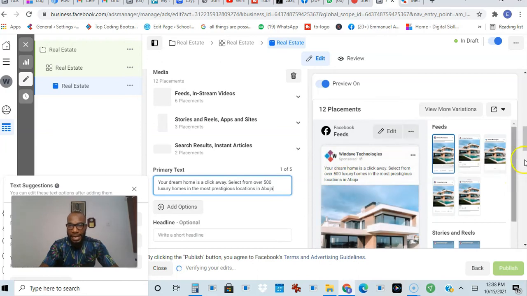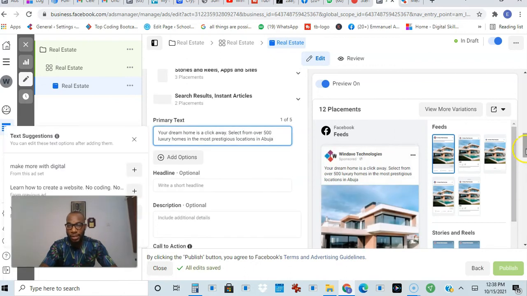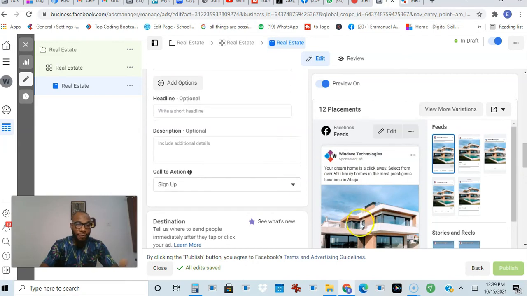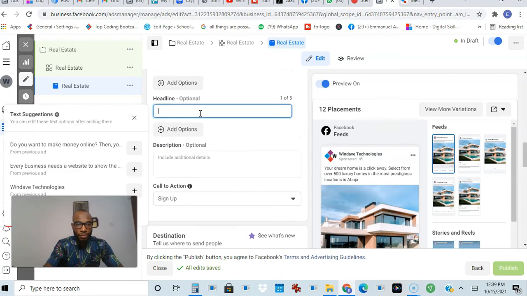Then on the headline, which is optional, we're going to give them a message that also leads them further to click on our ad. All we are trying to get them to do is to click on the ad that will take them to the form. So here we're going to add, get a free brochure or catalog. Get a free catalog of our luxury homes.